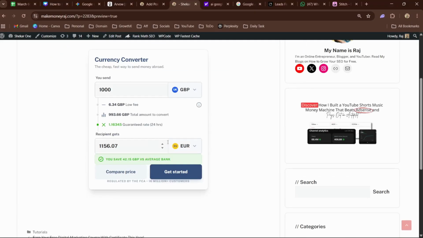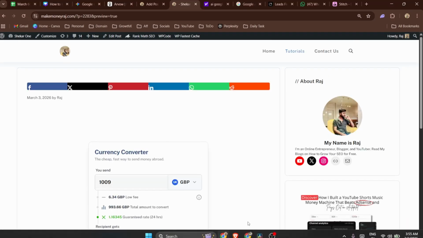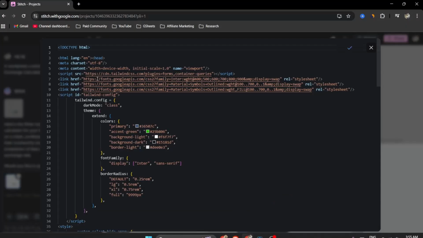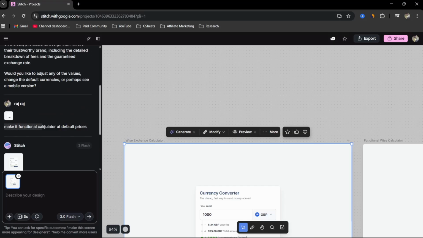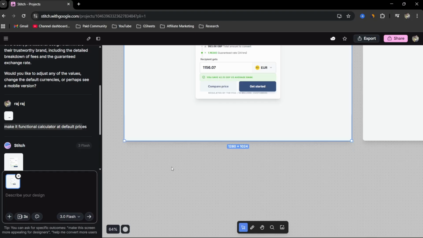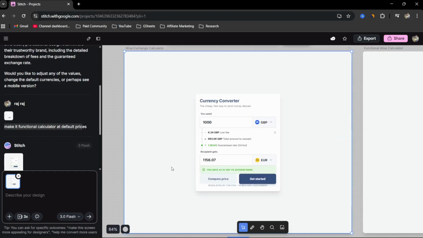Let me go here and test it out to see if it is functional or not. Right now you can see it is not functional. These buttons are not working, neither is this exchange rate. So what I'm going to do is go into the Stitch project, and here I gave the prompt: make it a functional calculator with default prices, because we don't want to fetch. In order to fetch in Google, you need to use an API, but let's make it easy.